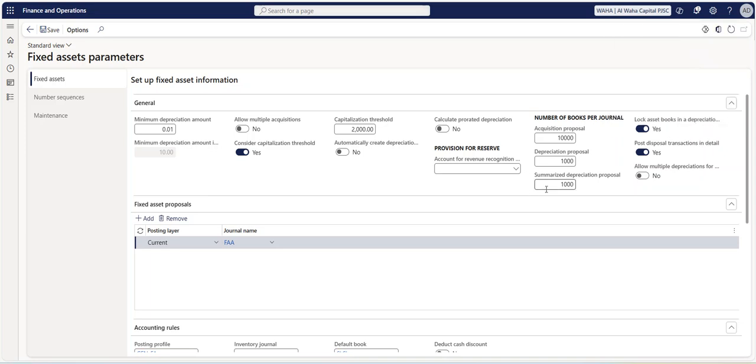Once we have posted the depreciation entry, it will be locked. That particular period will be locked. And in disposal entry, it will post in detail. Okay, the detailed disposal entry will be posted during the sale of asset or scrap of asset. Now, up to here it's a normal standard configuration.